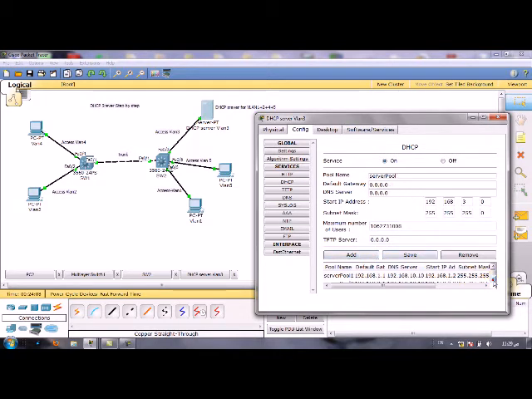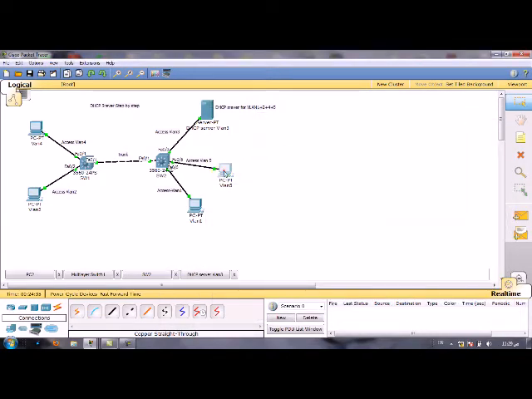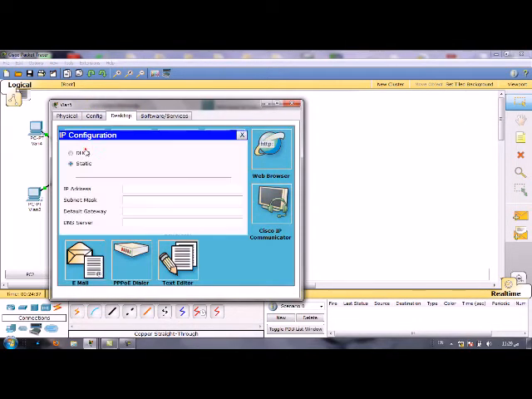Now we just want to check each one. 5.2, that's right. There is 4.1, 4.2, that's good. And 2.1, 2.2, and here 1.1 and 1.2. So that's good. Now, okay, here we are going to configure this to take its address by DHCP.